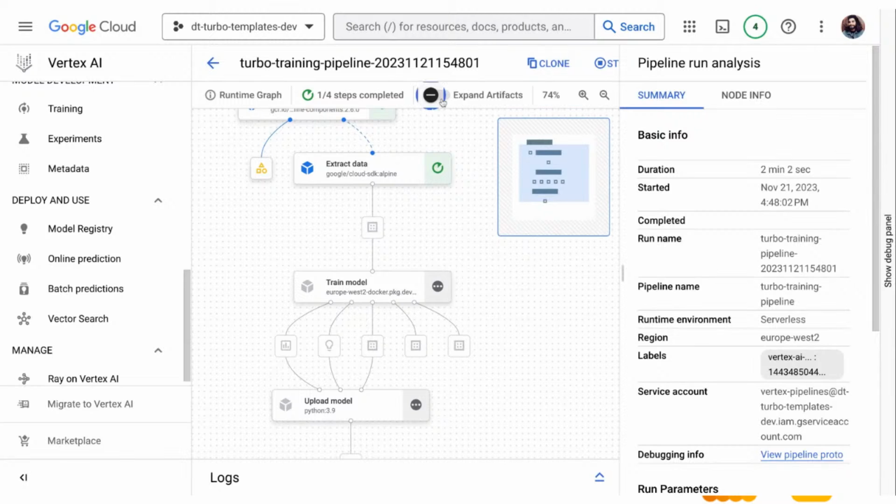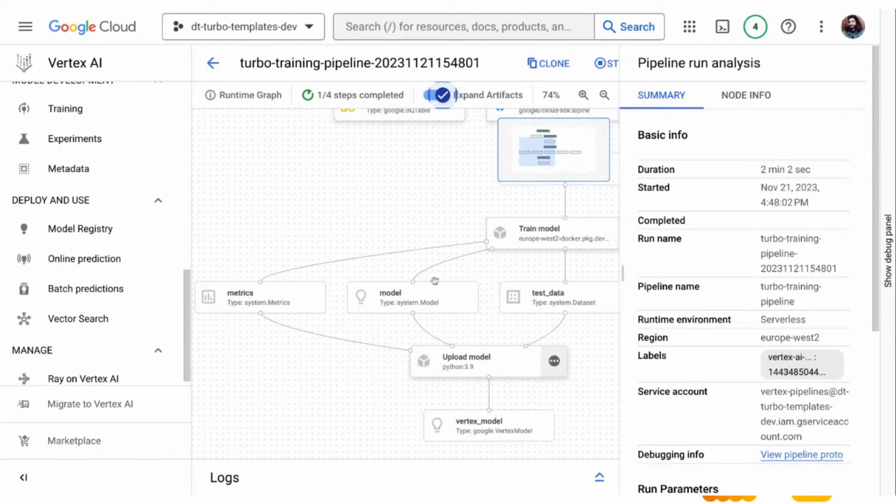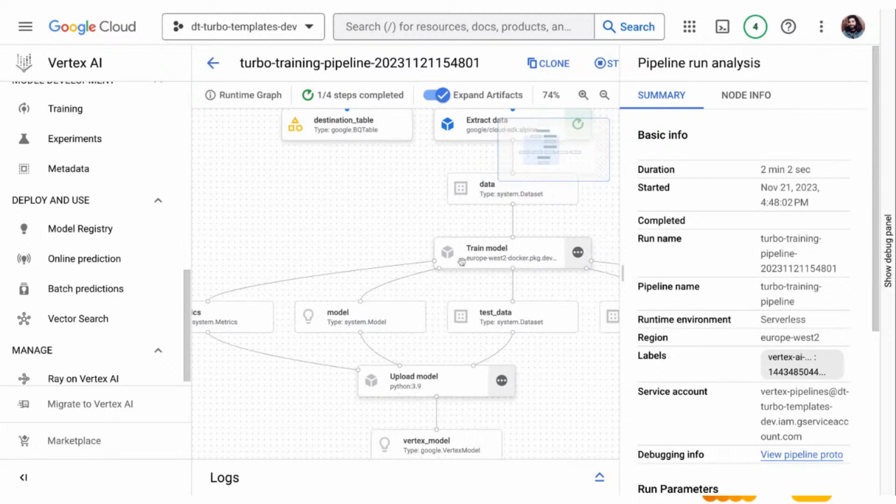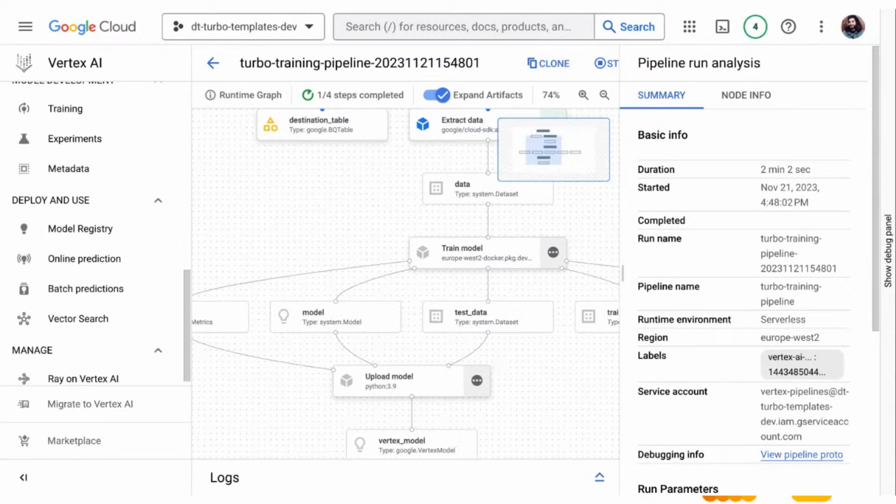For each pipeline step, as I mentioned before, you have several input artifacts and output artifacts. So for example, after I define my training sample, I get the data artifact, which represents the dataset that I'm going to use in the training model step. And then the training model step generates different artifacts as well, including the model and the metrics that I mentioned. So this is how the pipeline looks.